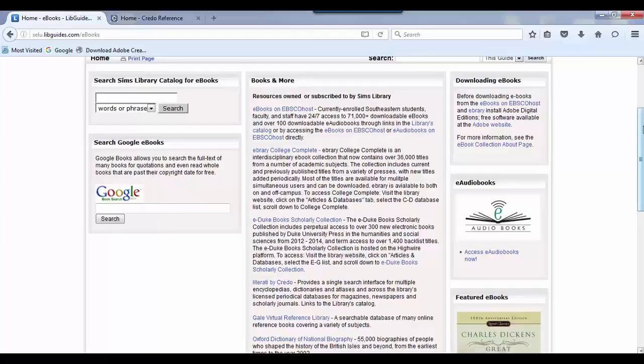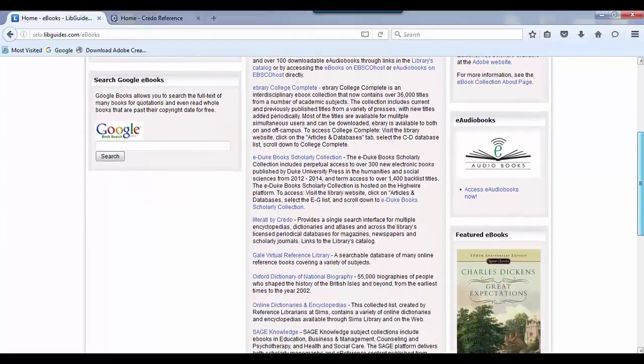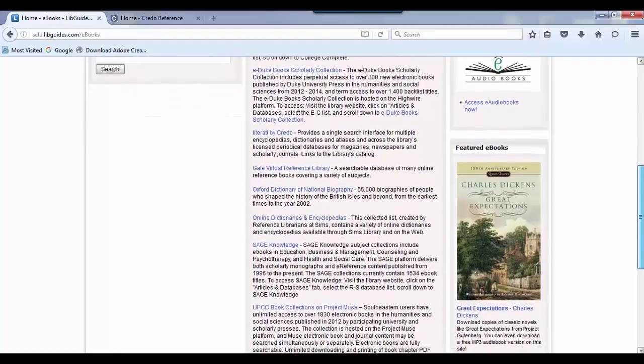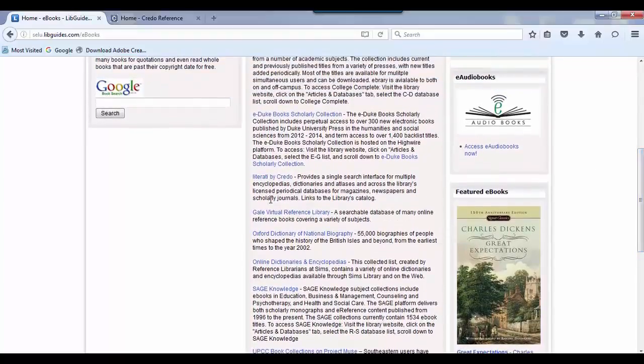Please know that just about any one of these might serve as a potential source for your topic, but for today we're only going to go with Literati by Credo, and this particular resource says it provides a single search interface for multiple encyclopedias, dictionaries, and atlases, etc. So I'm going to click here, and then once you click there, I'm going to go ahead and show you.